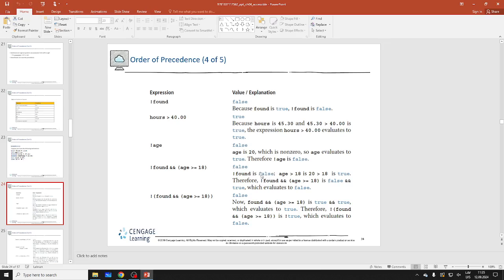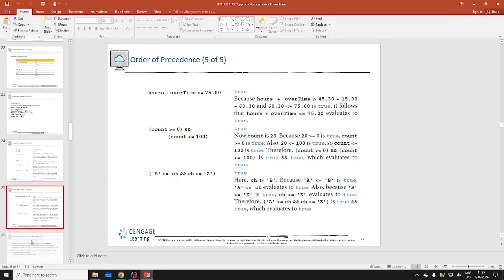So not found and age over 18, right? It's false. Why? Because, again, we're combining logical operators. Found is true, not found is false, right? So one false statement ruins the whole AND chain. Here I only have one single one. So this is where you have to be careful.